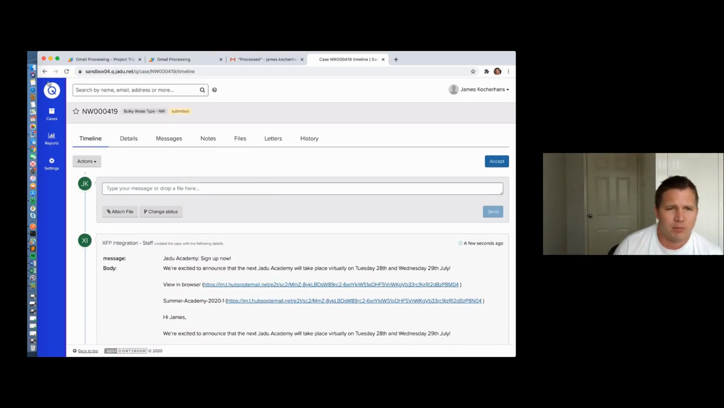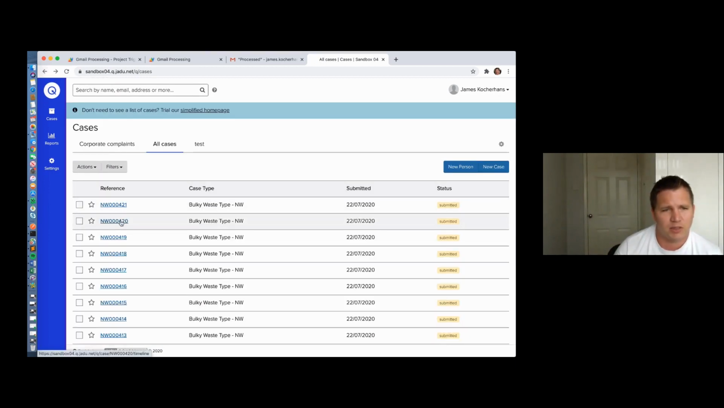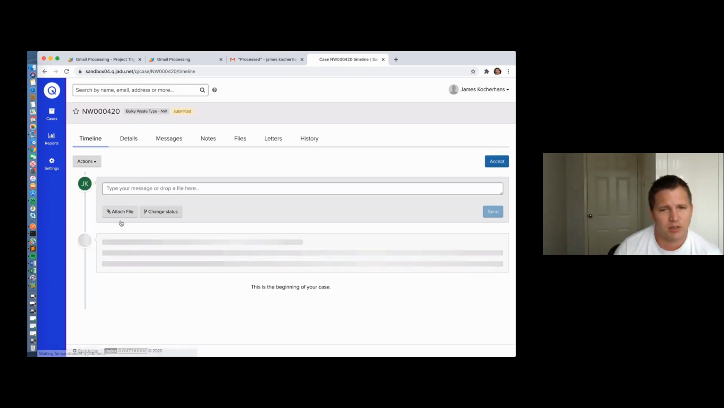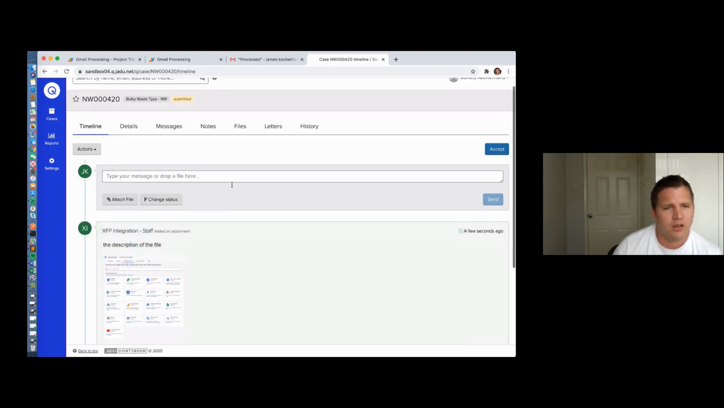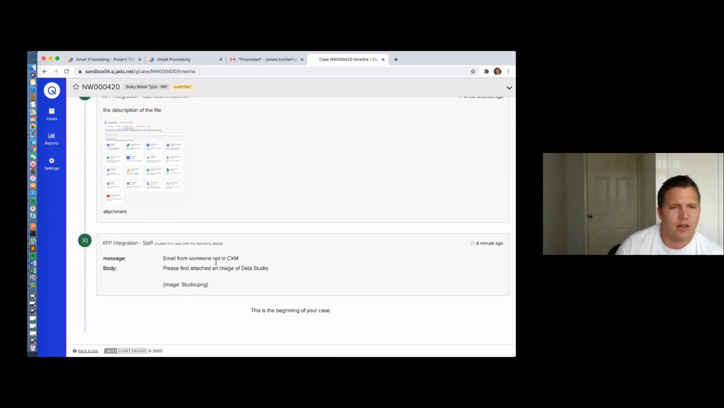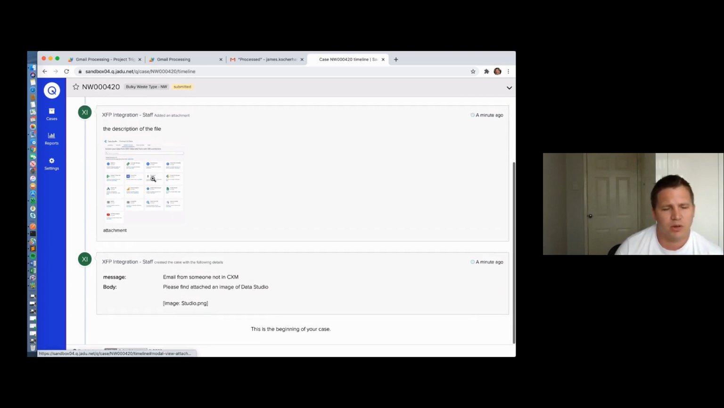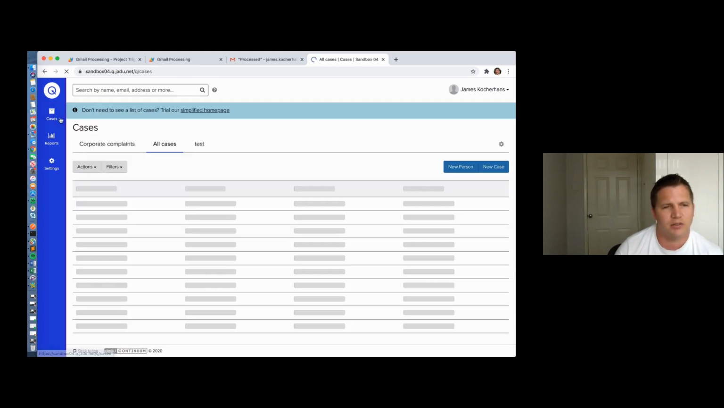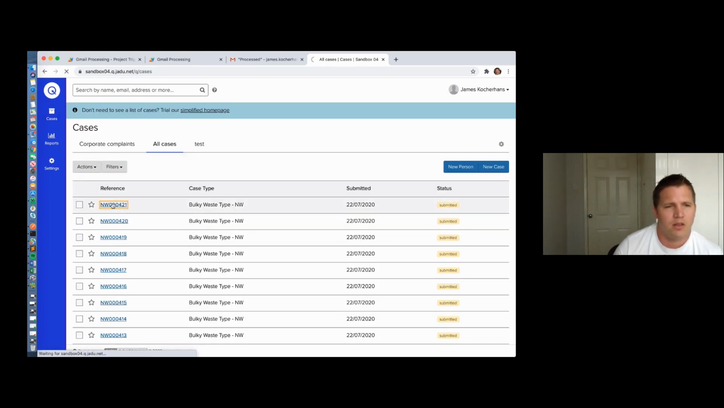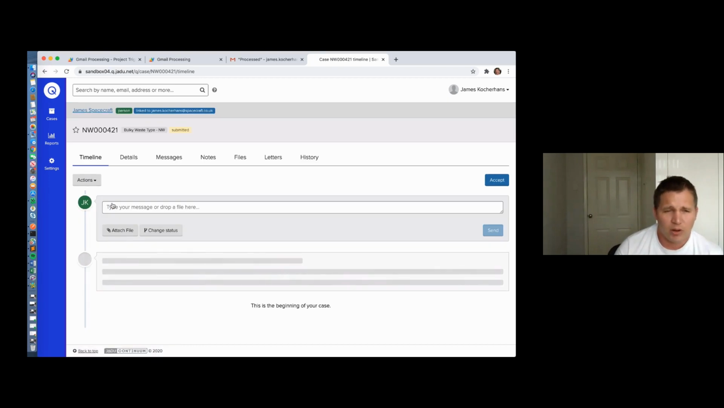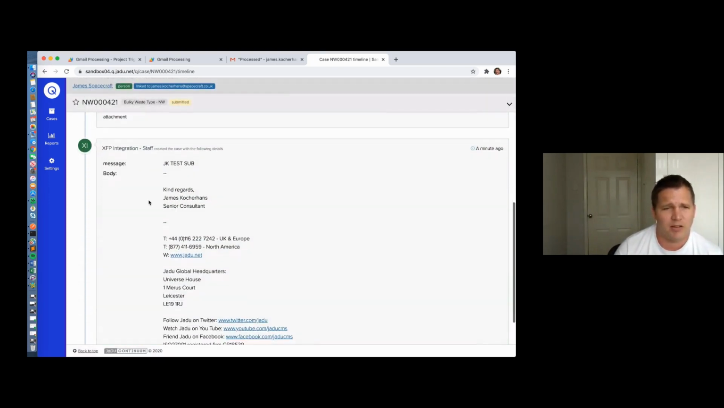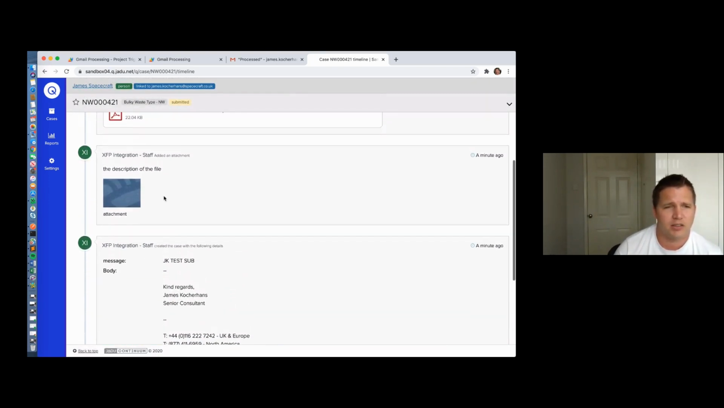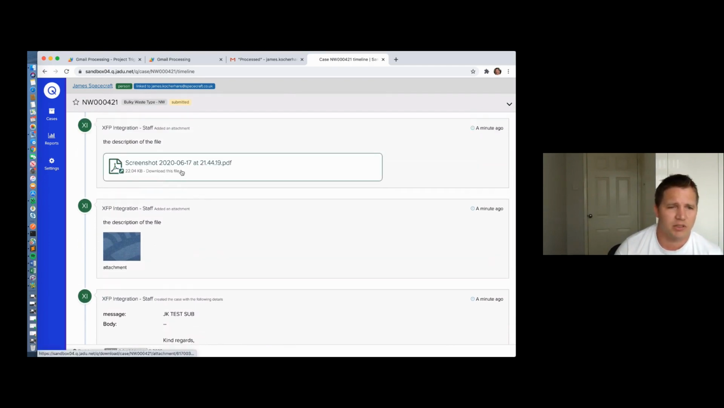So the first email didn't have any attachments in. So if I go into my second email where I did have an attachment, you can add your attachments also to the case. So depending on what you want to do or what emails you have set up, you can send these across straight into CXM. And then finally, it doesn't matter how many attachments you have, if you have 1, 2, or 3, it's going to send across all of these attachments into your case.